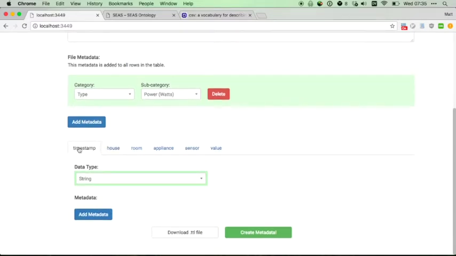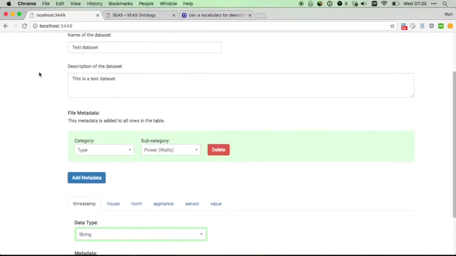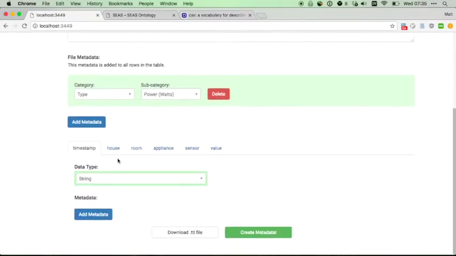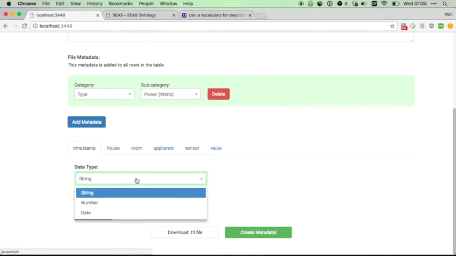Moving on to the individual columns of the CSV file, each column is represented by a tab here. And so this is automatically read from the CSV file that we just uploaded. And it should infer the data type of each column as well, which in JavaScript is just a string or a number. But you can change this if you like.